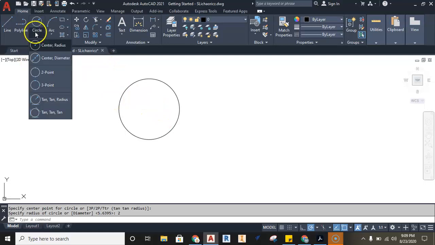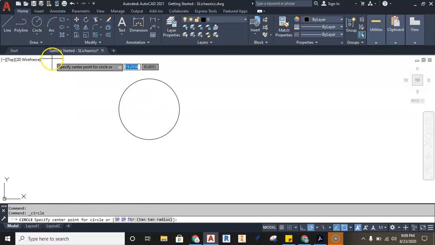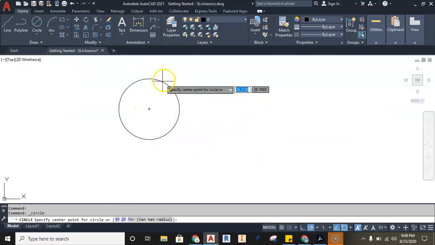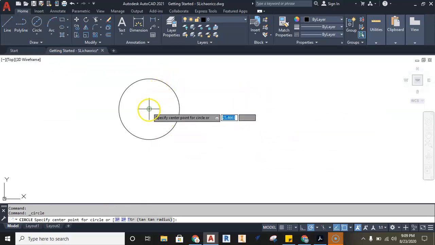So now this time I'm going to grab my circle tool and I'm going to come down to center diameter. Now I'll come over here next to that radius, and in fact what I'll do is mouse over the edge of the circle and you can see that center point pop up. That center is the object snap for that circle.